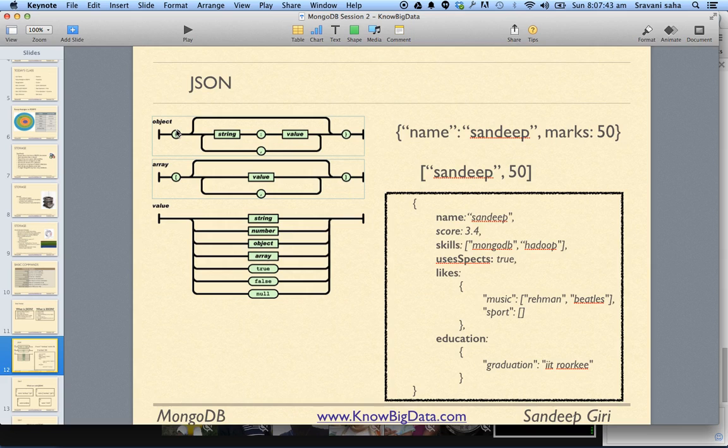Now array is comma separated values. And a value is what? A value can be a string, can be a number. There is no concept of int and double here. Everything is a number, whether it's int or float, or a decimal number, or integer, or long, or all those sorts of formats. Instead of that, it keeps it simple, saying everything is a number.